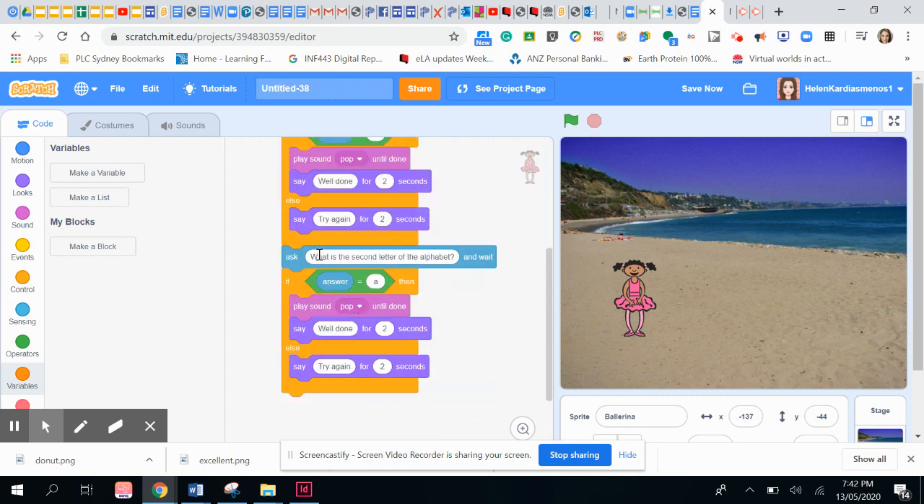Now, you can see the second question we've asked is, what is the second letter of the alphabet? I need to set the answer. So the answer this time is B. Whatever answer I put in this circle here is the correct answer. So if my user answers with a capital A, then it will come back as incorrect. Okay, and I'll show you a little trick on how you can fix that a little bit later. So my answer this time is B, and if it's correct, it will play a sound, it will say well done, and if it's not correct, it will say try again.